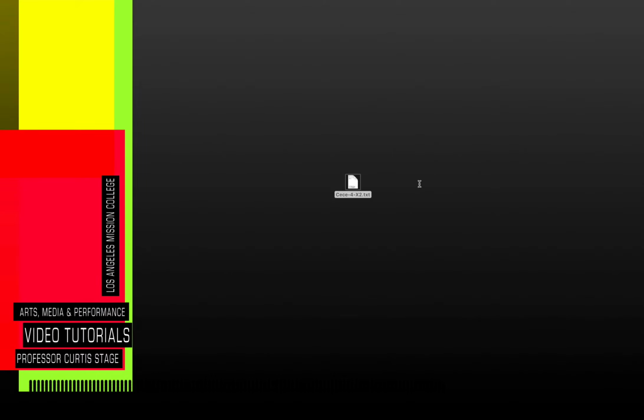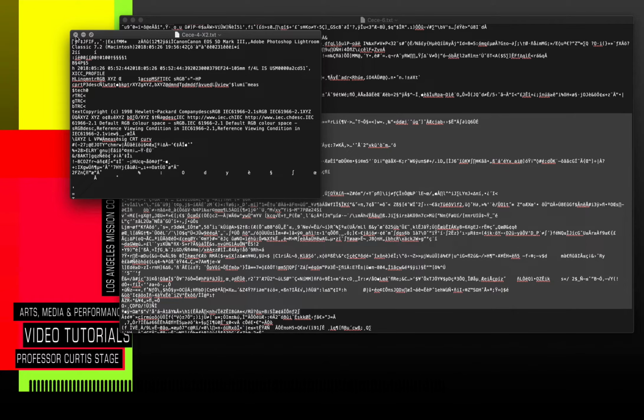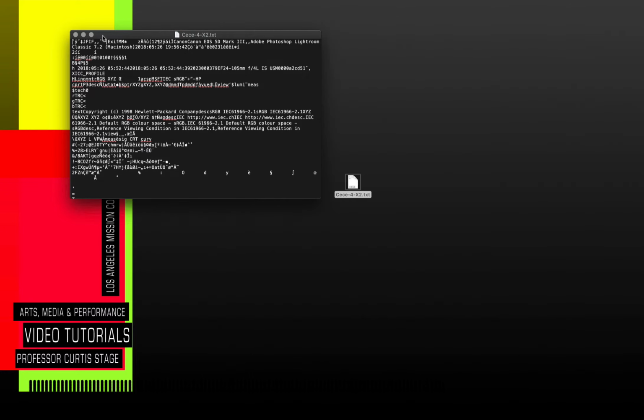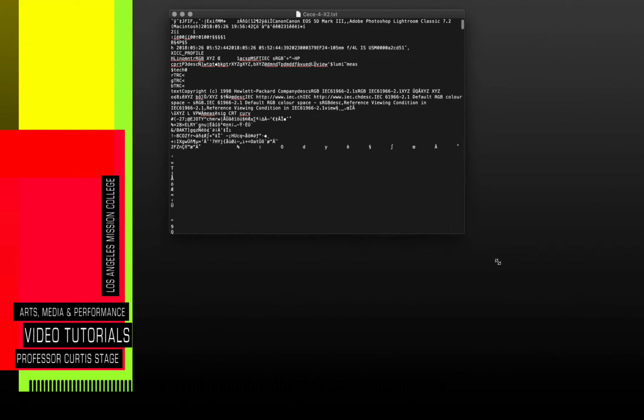Now look at it, immediately it's not an image document anymore. It's reading this as a text document. I'm going to click and open this up. It's going to open up in a text editor. You can do this on a PC as well. And when this opens up, you're going to see lots of code here. So here we go. Here's all this code.